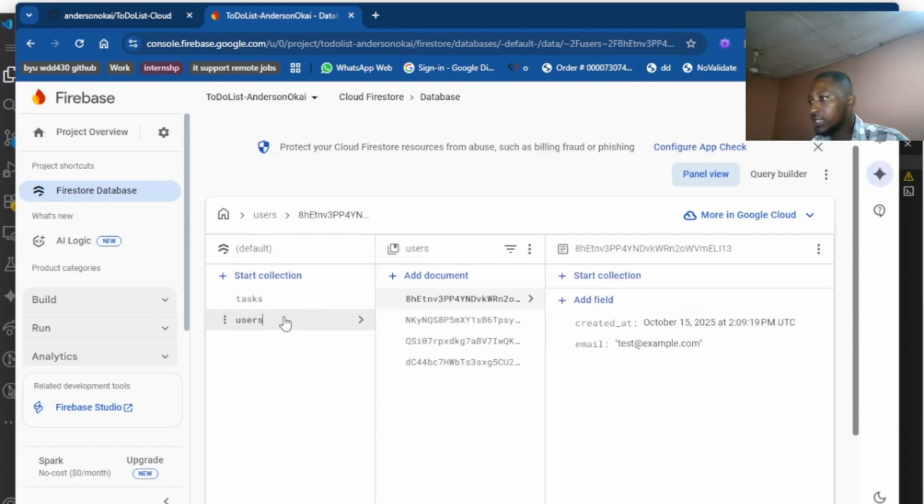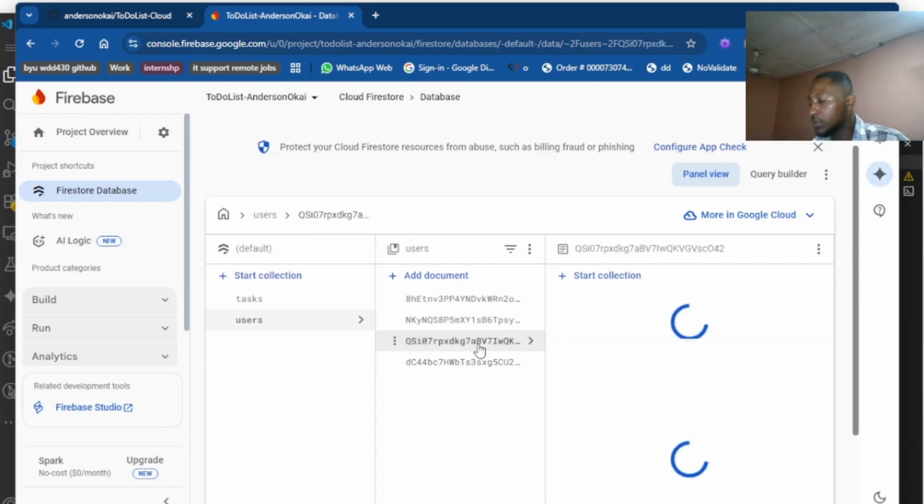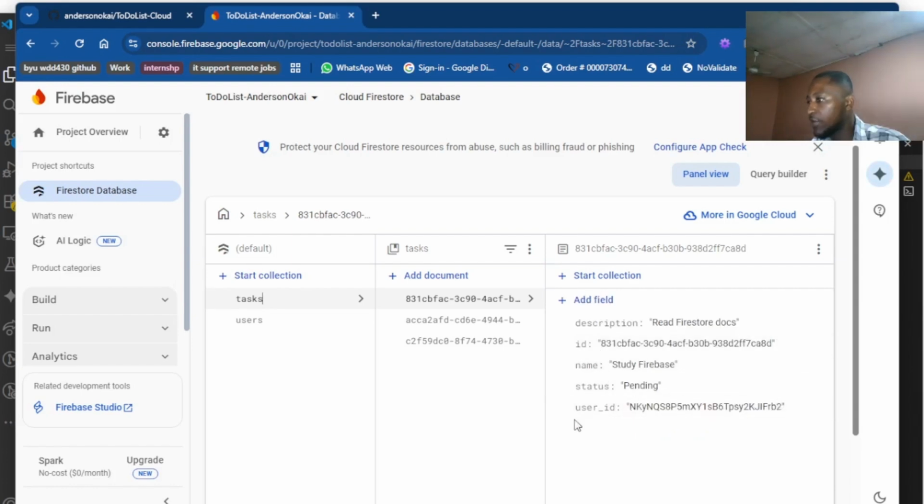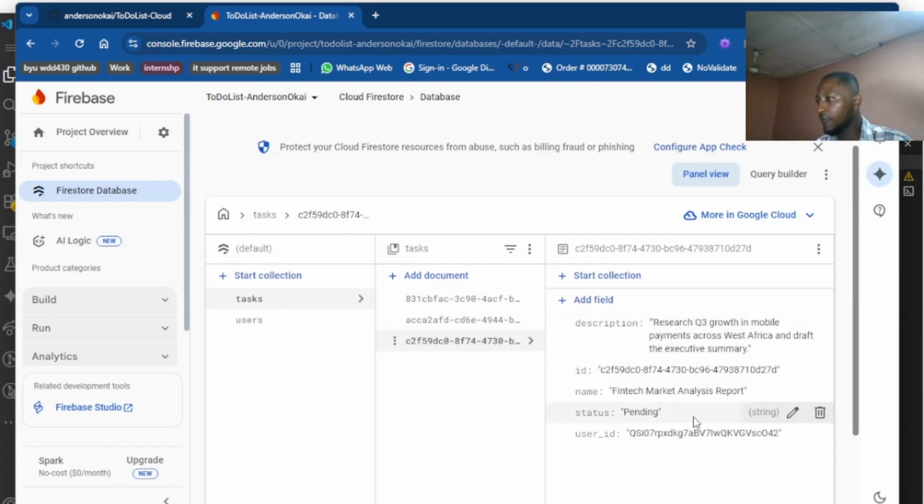So we created a user with the email anderson@gmail.com. You can see we have anderson@gmail.com created, and we have also created a task, which is Fintech Market Analysis Report. So let's see if we have it here. You can see we have the task which we created, associated with the email anderson@gmail.com. The status is pending, and we have the description here. We have the user ID, and we also have the ID assigned to the task.